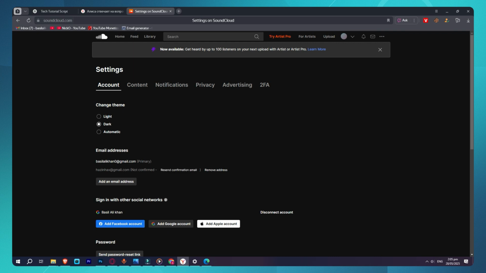After you've entered your new email, scroll down and click the Save Changes button. You should see a green notification confirming that the changes were saved. But you're not done yet. Now you need to verify your new email.